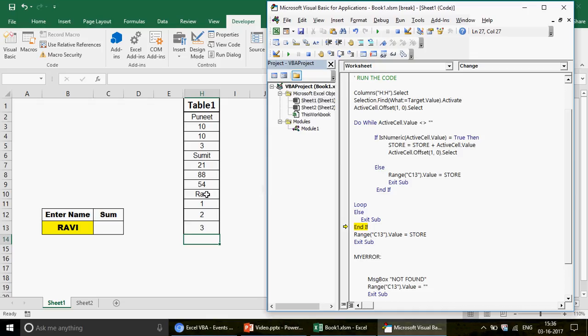But in the case of Ravi, which is the last name, I beg your pardon, you will not find any other text. So what will happen, it will never go in the else mode, and while running this, it will always exit from the loop. And when it exits from the loop, you will have to write here the value which you have calculated. So that's what I'm going to write here.